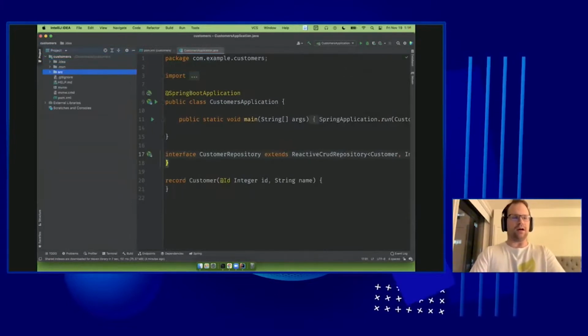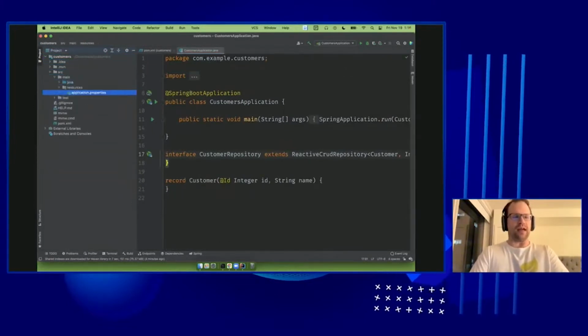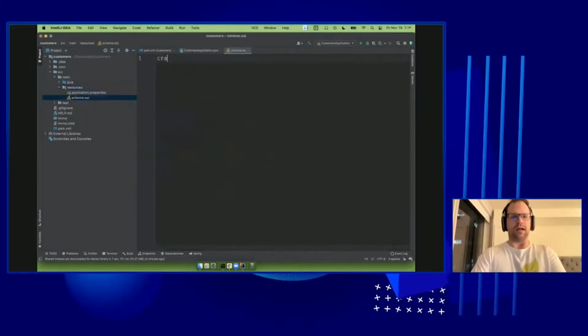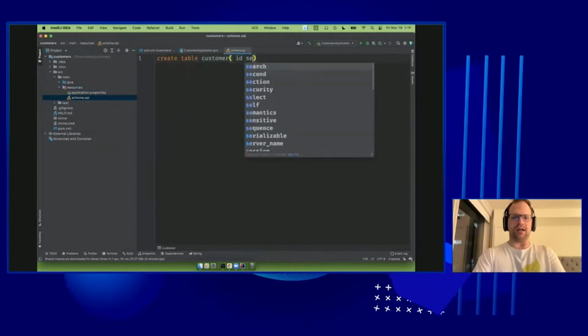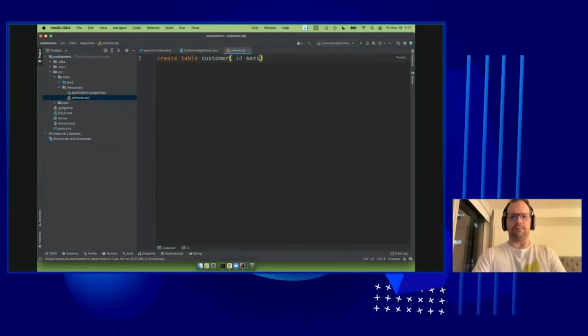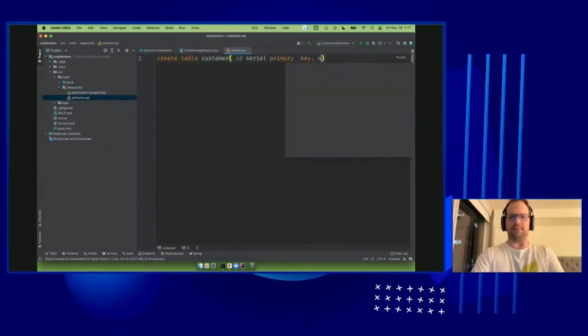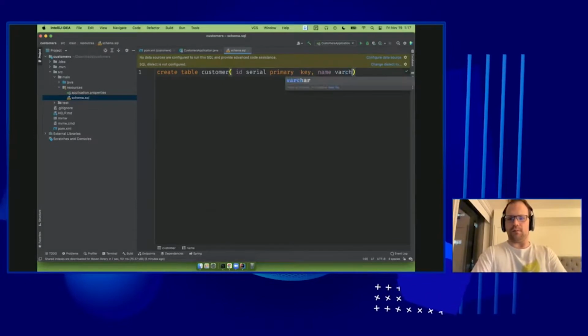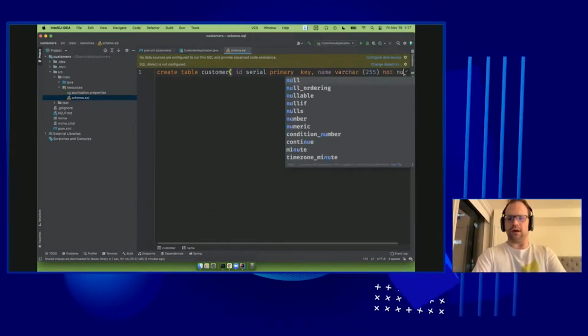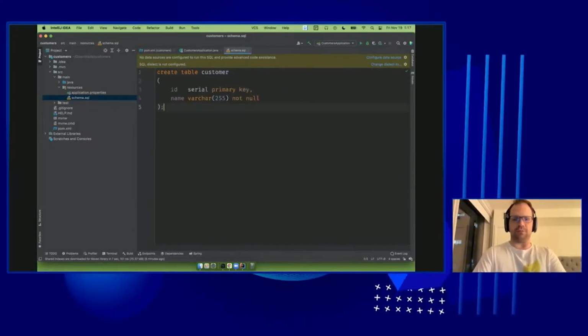And we're going to create some tables and some SQL data. Okay, so I'll go over here and I'll create a file called schema.sql. And here I'm just going to define the schema. So ID serial primary key, name varchar 255 not null. Okay, so I'm just defining a very simple schema.